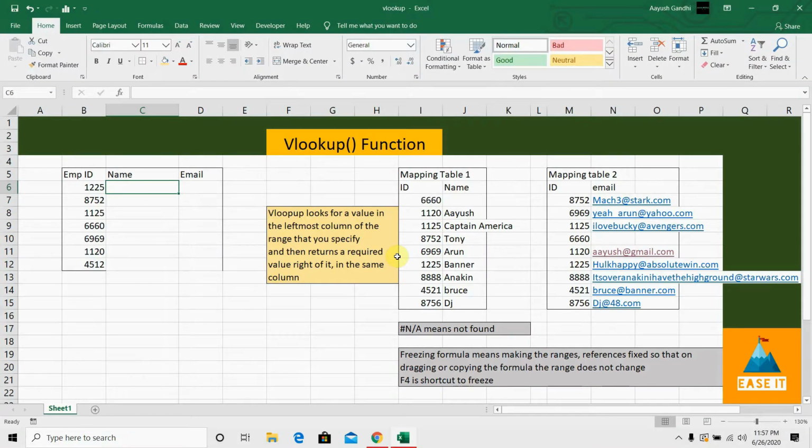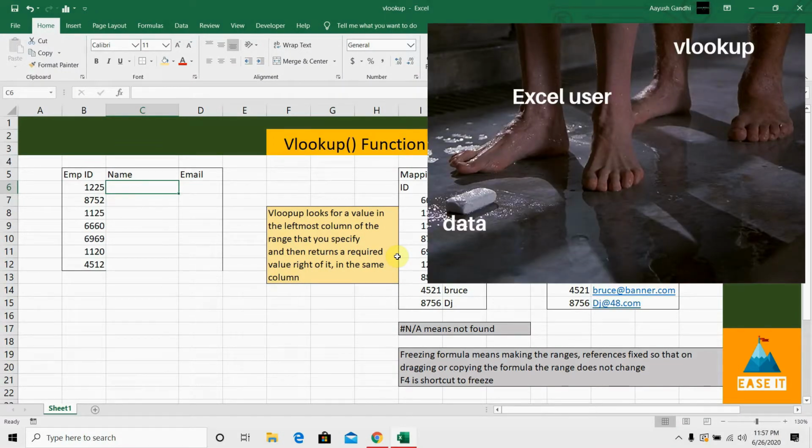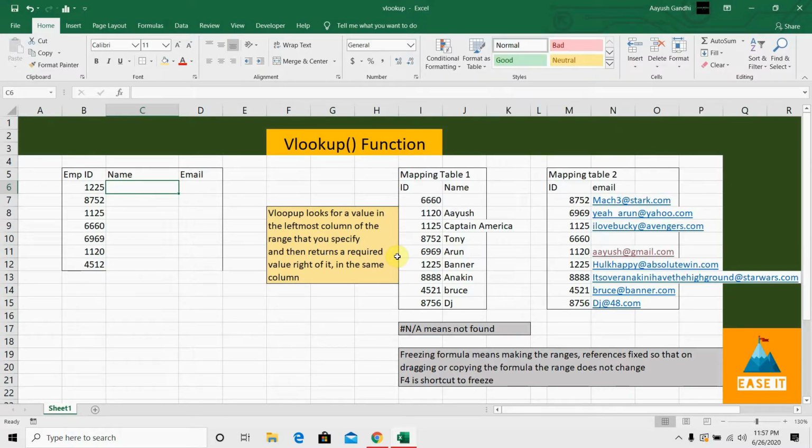So first things first, what is a Vlookup function? Well, Vlookup is a function that checks for values in the leftmost column of the range that you specify and then returns a value towards the right of it. What does that mean? Well, it means that this is difficult. No, that it does not mean that. We are going to simplify it.